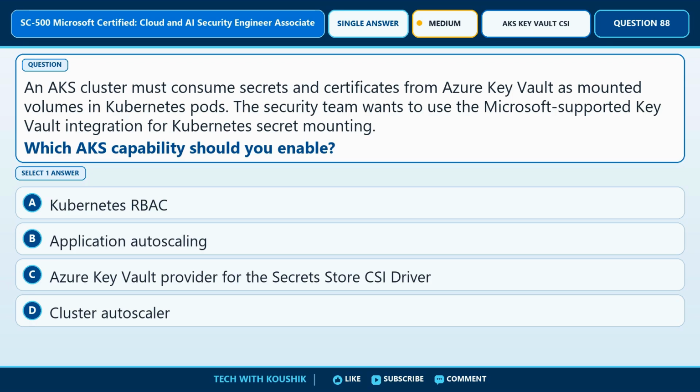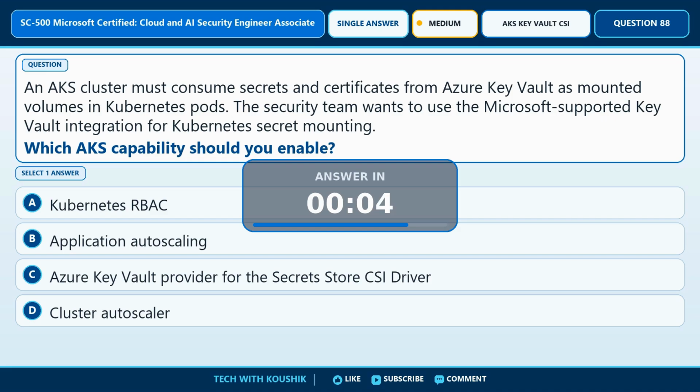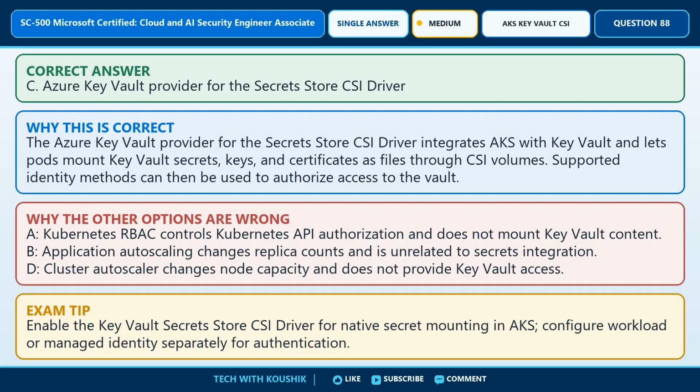Now examine the possible answers. Choice A, Kubernetes RBAC. Choice B, application autoscaling. Choice C, Azure Key Vault provider for the secrets store CSI driver. Choice D, cluster autoscaler. In this case, select Option C, Azure Key Vault provider for the secrets store CSI driver.